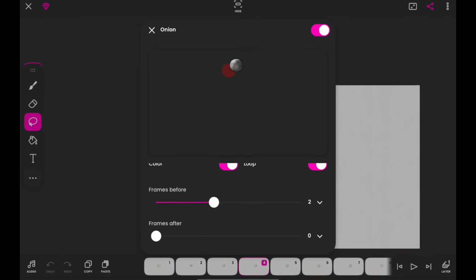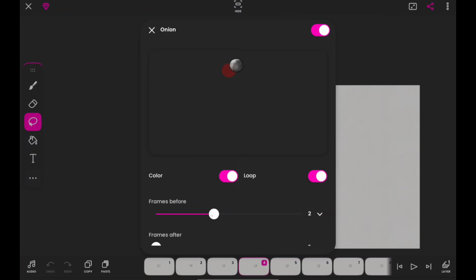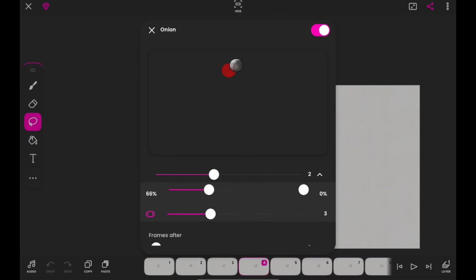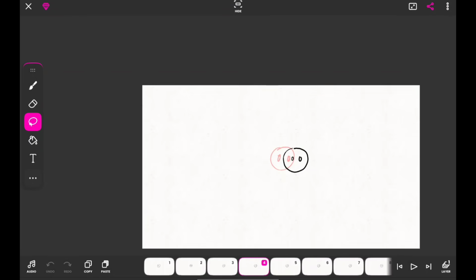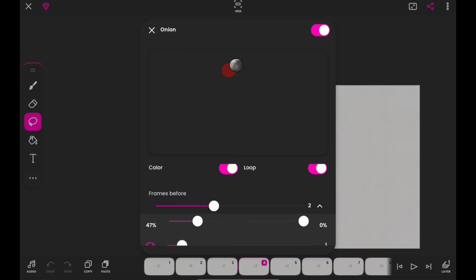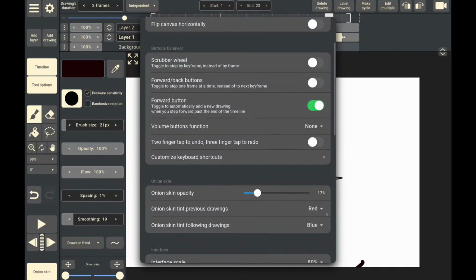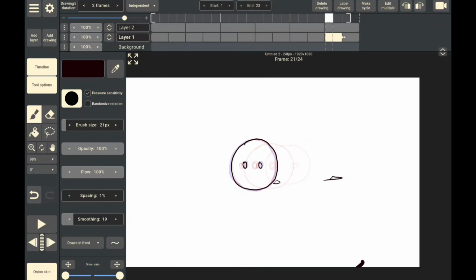When it comes to the onion skin, FLIPACLIP has a wide range of customization. You can view as many as 5 previous frames of your animation, while in ROUGH ANIMATOR you are only limited to 4. Also in FLIPACLIP, you can switch up the visibility of certain frames in your onion skin, and you can also toggle with the opacity of the beginning and ending frames of your onion skins. ROUGH ANIMATOR, on the other hand, just gives you the access to change the color of your onion skin, and even that is just limited to 3 colors.